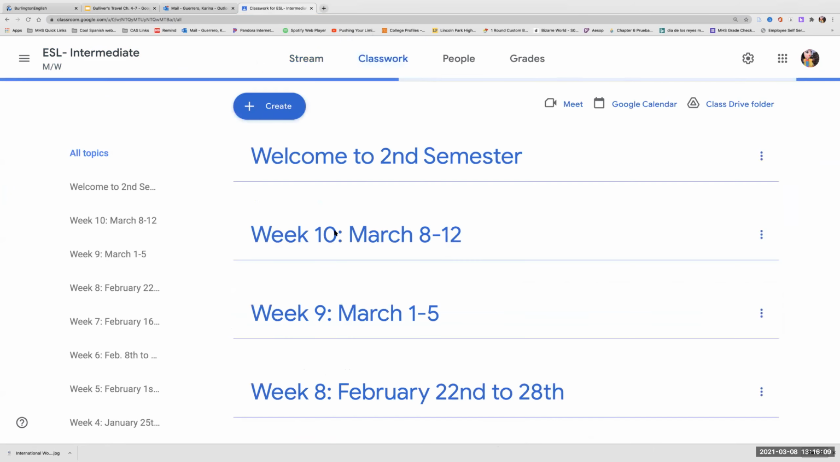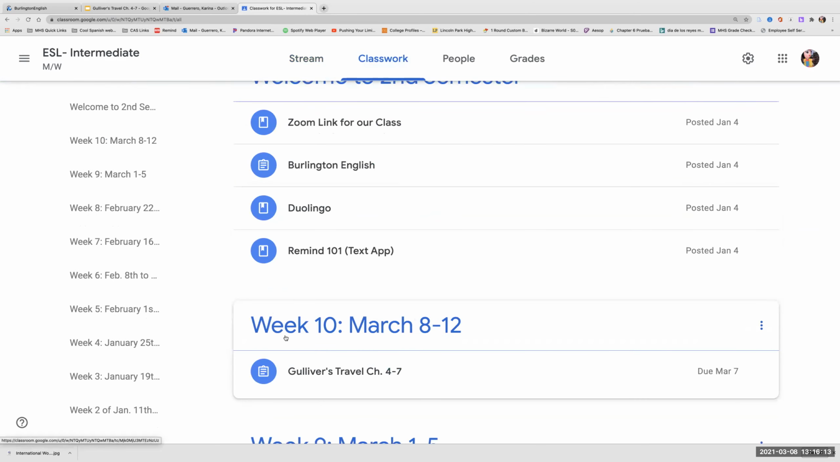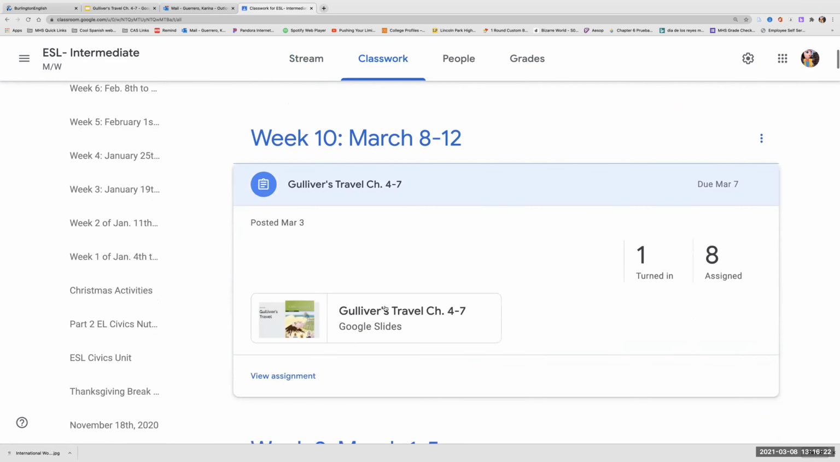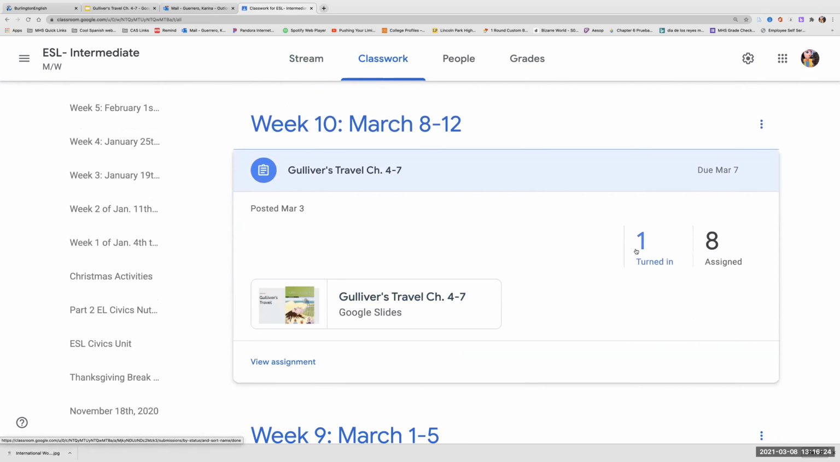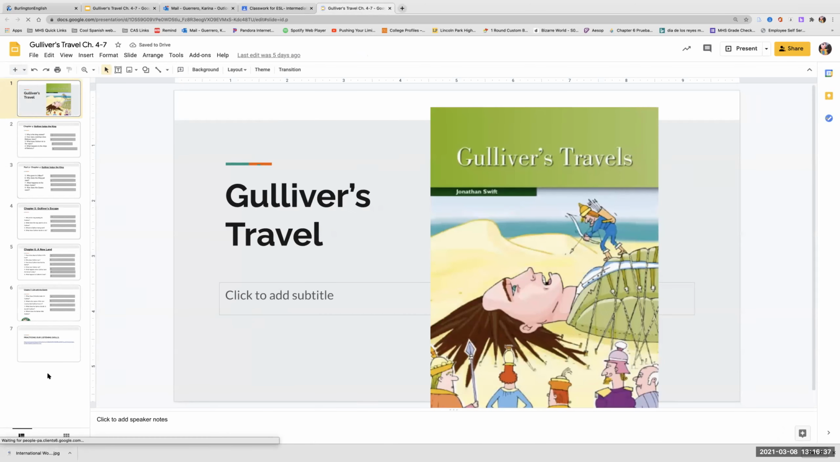And remember, today we start with week number 10. So in today's class, you want to make sure that you do Gulliver's Travels chapter 4 to 7, and you have the questions here. So far, I only have one student who turned this in. So this student is going to be able to advance to chapter 8, 9, 10, and 11. Just like you saw earlier, all the questions are located here. So let me know if you have questions.